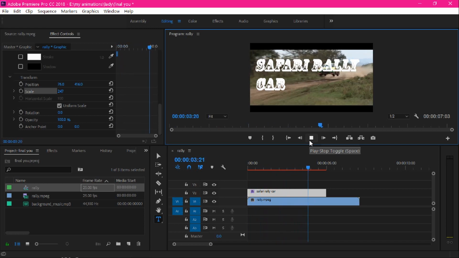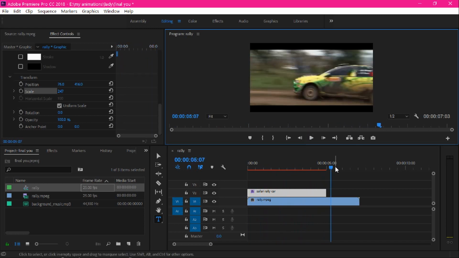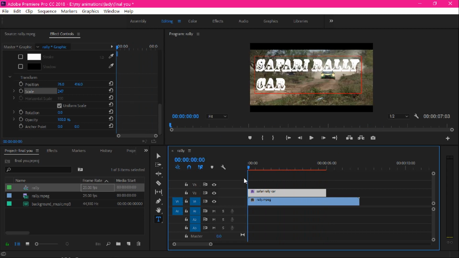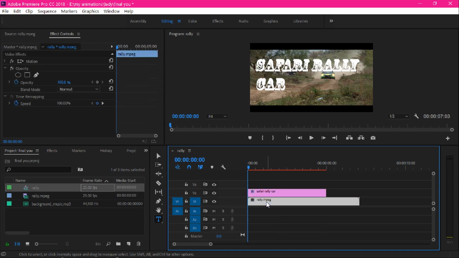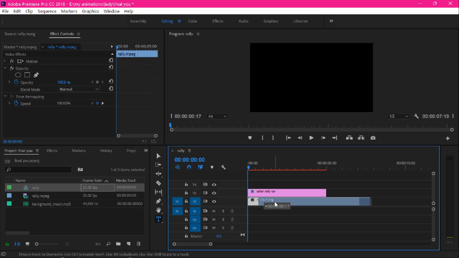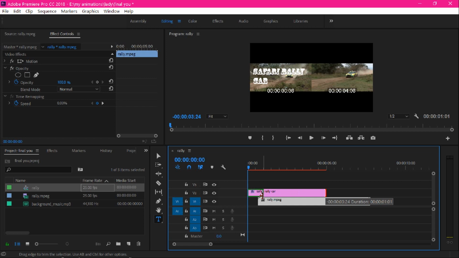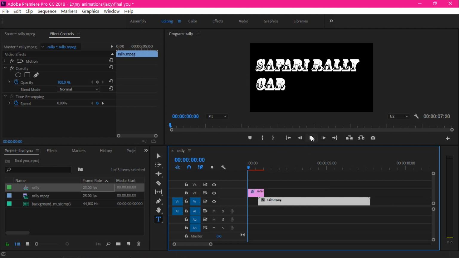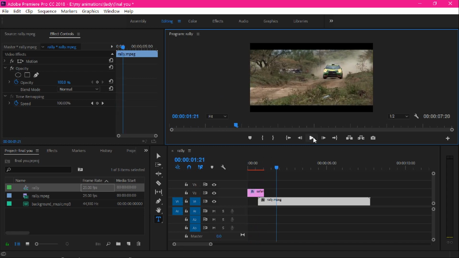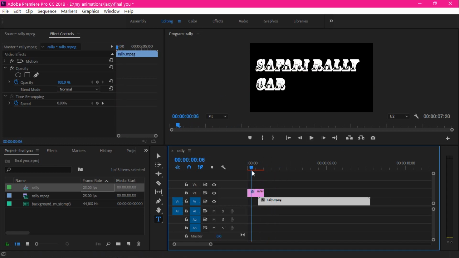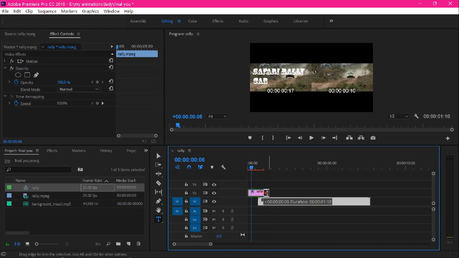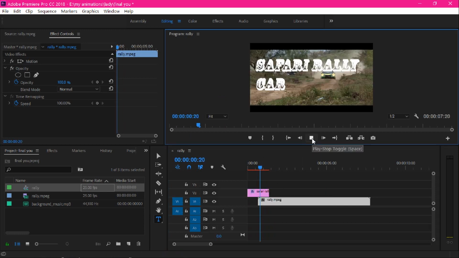So it looks good, but maybe what I can do, I think I need the text to start, then the car to come. So I'm going to create some space by adjusting the video. Then I'm going to compress the text so that we start with the text, and as we finish with the text, then the Safari Rally can start, something like that. So maybe I can adjust this one a bit. So that one looks okay with me.